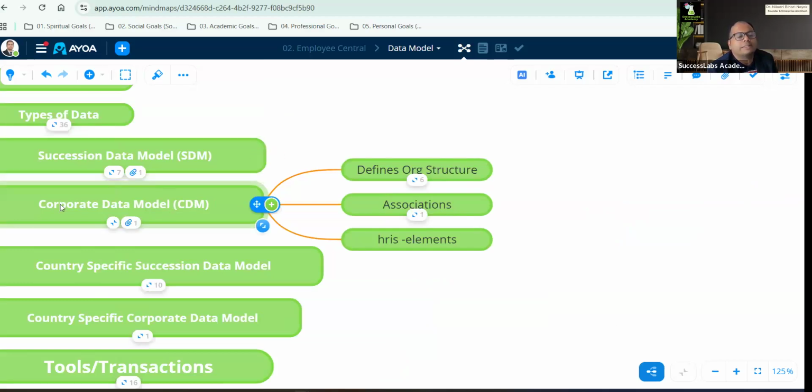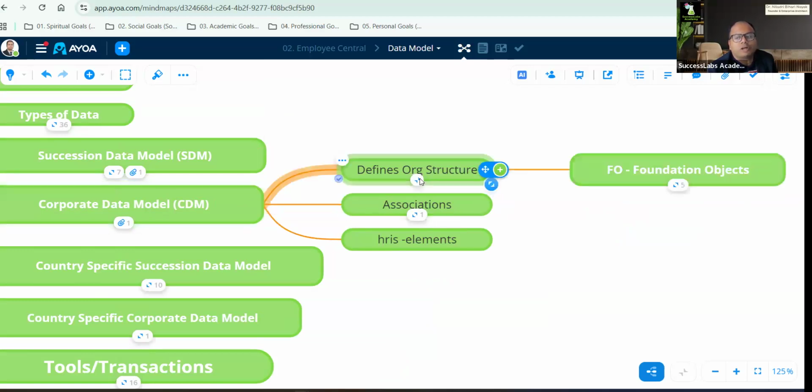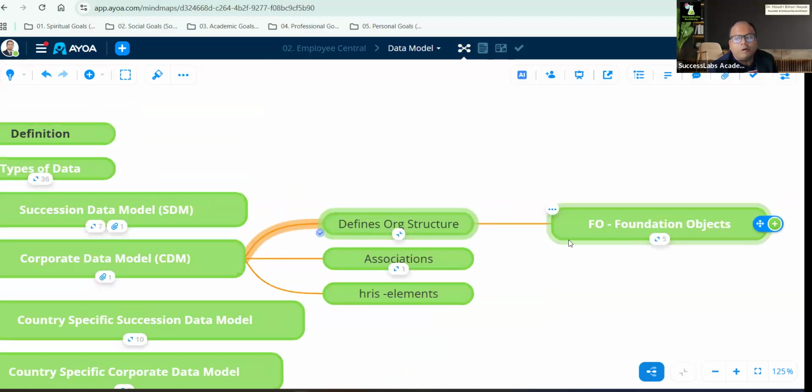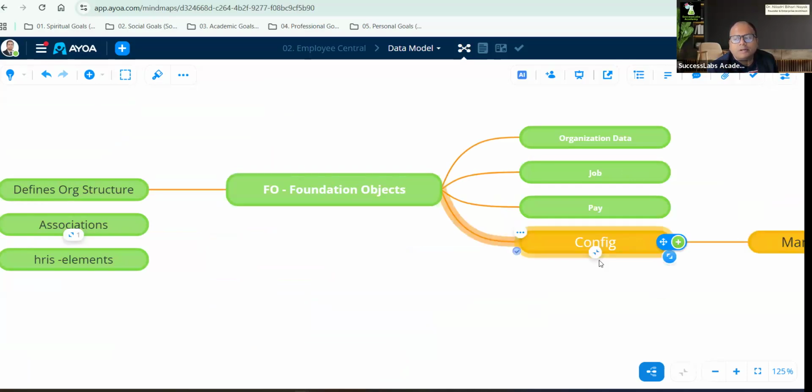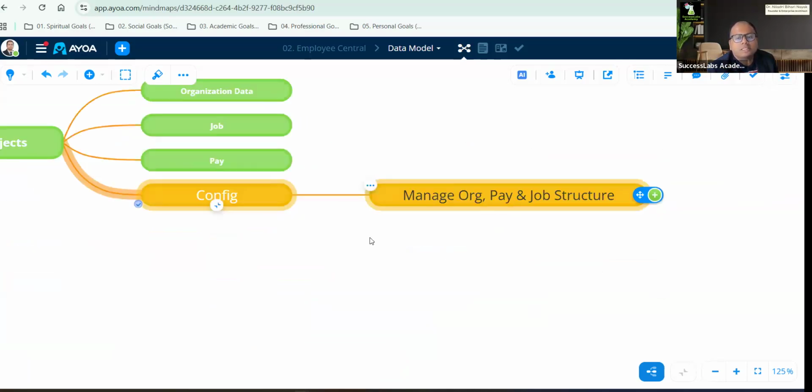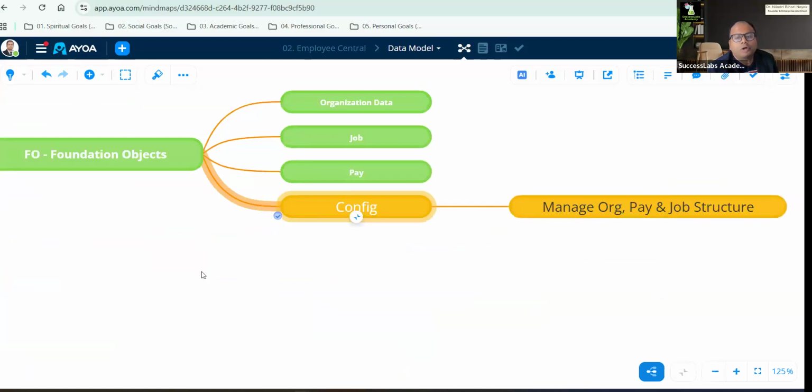Okay, so corporate data is, as the name suggests, company-specific data. You will have the org structure and foundation objects, which are called foundation objects: job, pay, organization data, and all these things. Then you will be configuring those things. If there is a tool, it will come at a later point of time. How will you configure all these things?